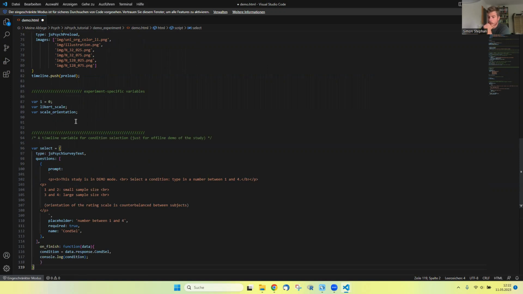So what we saw in the beginning was a screen that informed the user that this experiment was in demo mode, and then asked the user to say which condition they wanted to see. So what I do here now is I have to decide how a user is going to select the condition. In this case, this was handled by having the user type in the number of the condition. So I'm going to use the jsPsych survey text plugin here.